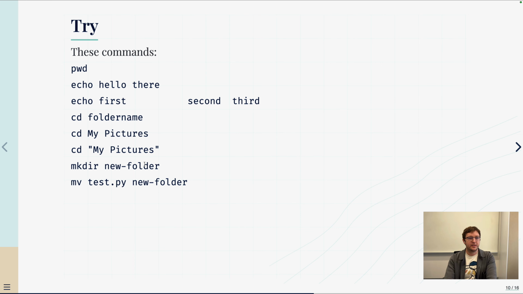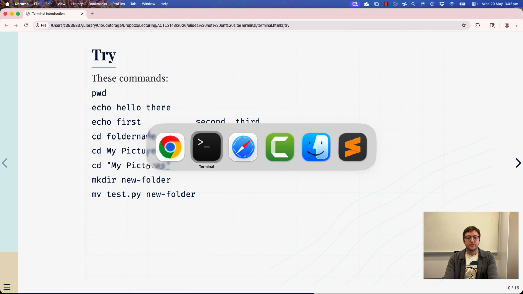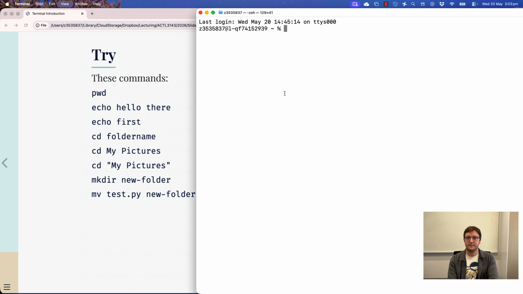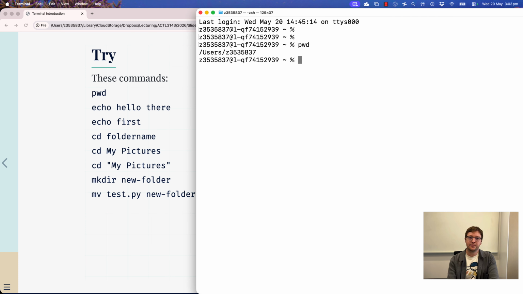Okay, let's try out some of these commands. So if I open my terminal up again, make it a bit bigger. We'll start with PWD. So right now, I've just got the prompt, the shell, the terminal, and it's waiting for me to type. You type PWD, hit enter, and we get the response quickly, because that's a very simple program. It just lists what folder I'm in right now. I'm in /users/blah blah blah.